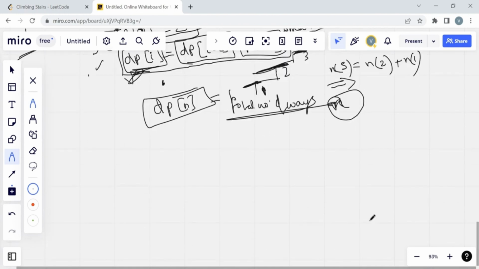For n, we are taking the sum of the number of ways I can reach n minus 1 and the number of ways I can reach n minus 2, and we are adding them. We are saying that the number of ways I can reach n is the summation of these two.